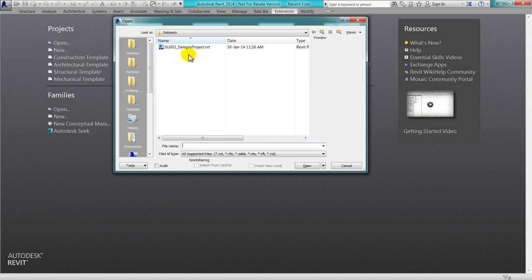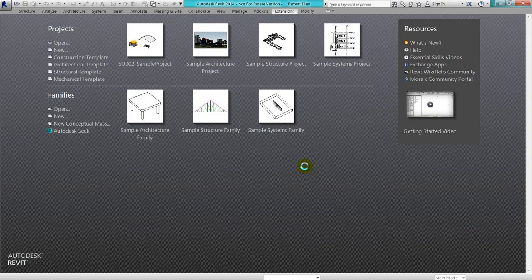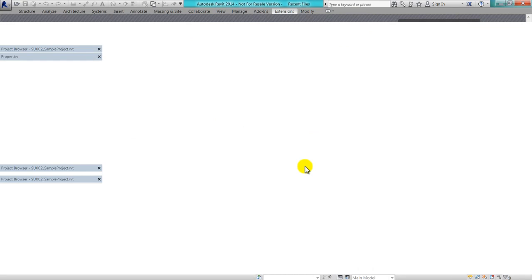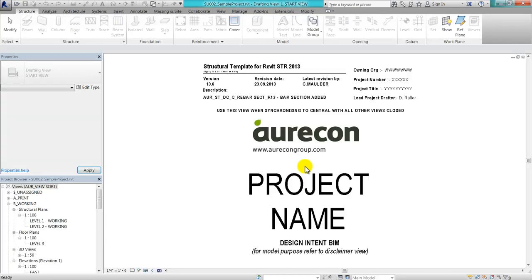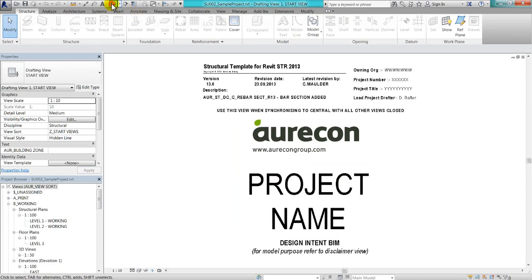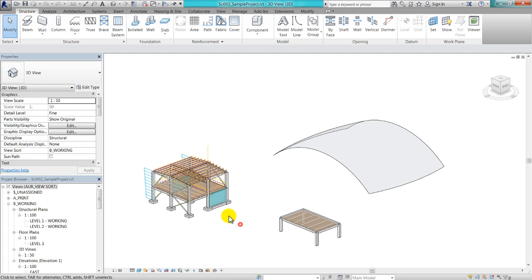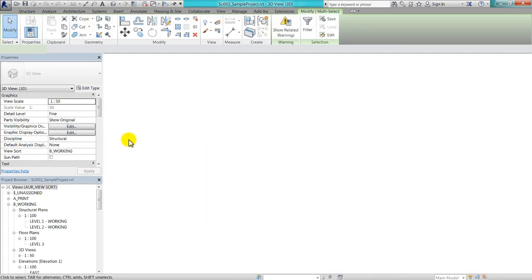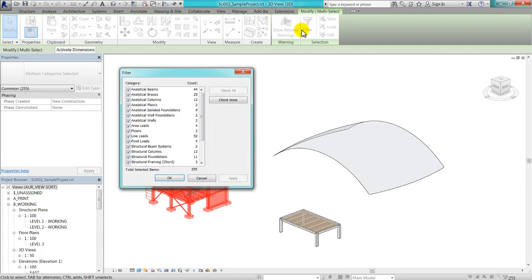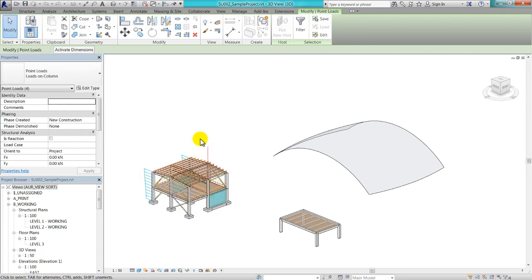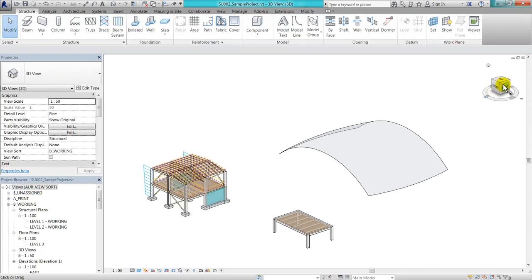Exercise. To follow this exercise, open the SU002 sample project model from the Open dialog box and open the standard 3D view. Select all elements from the sample building and use the filter tool to select and delete only the point loads. They are not necessary for this exercise and prevent the Composite Design tool from starting.